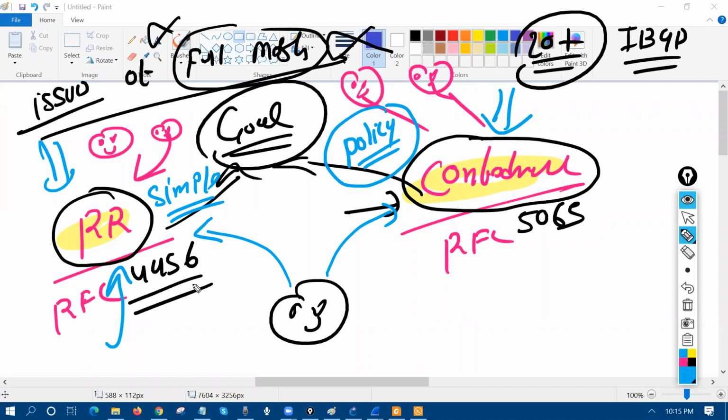So guys, it's not like the route reflector is bad and confederation is good, or confederation is bad and route reflector is good, right? It totally depends on the requirement. If you have a requirement for policy, go for the confederation. If you don't have many policies in your network, go for the route reflector. And you can even go for the full mesh as well, if you have 3 or 4 routers, and at most 5 routers.